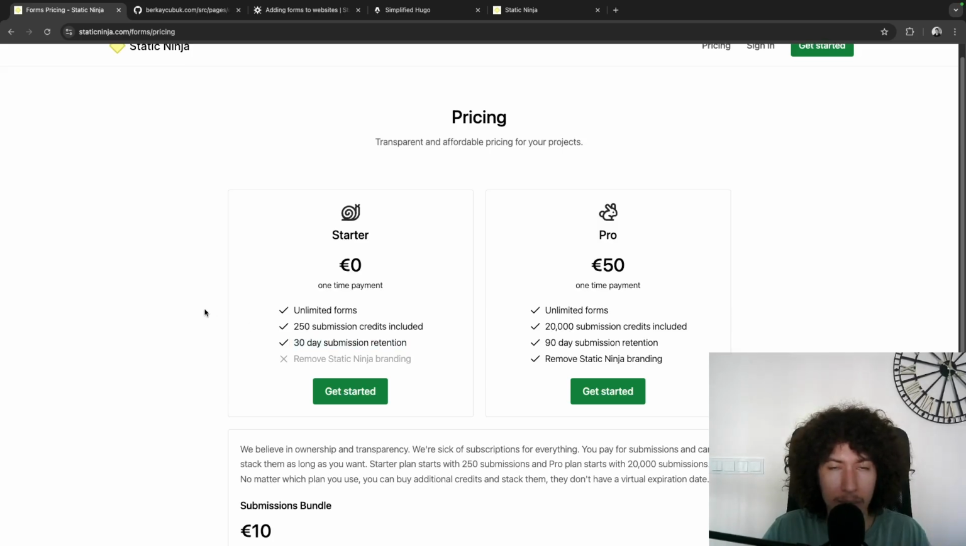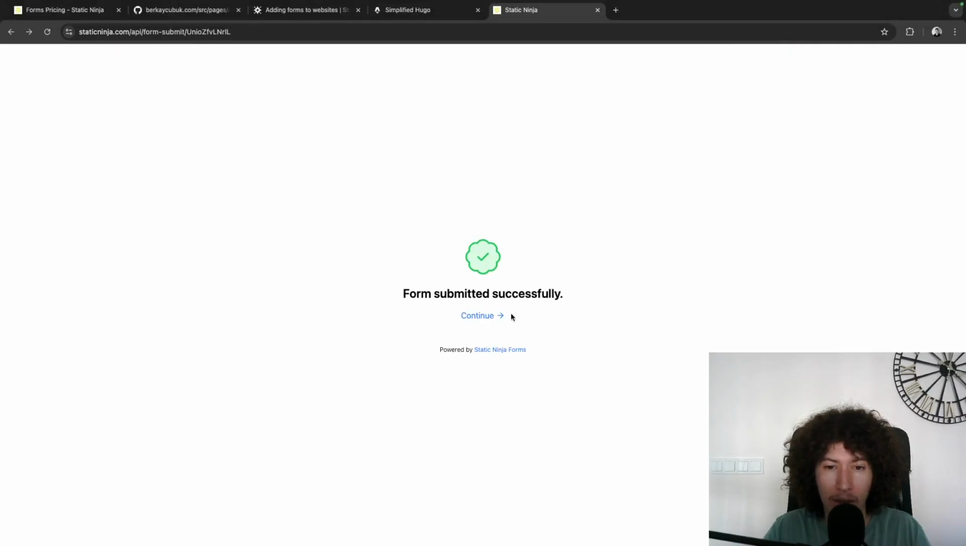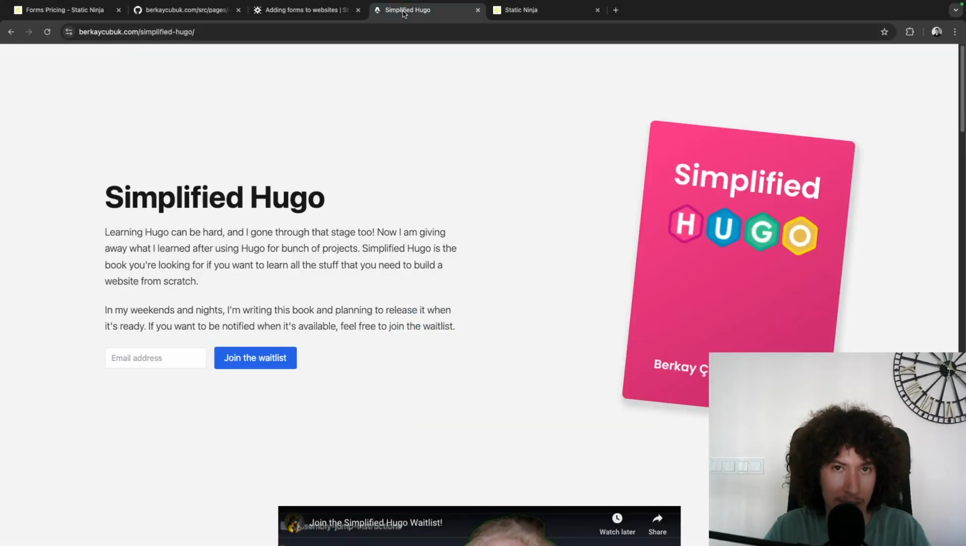And you can keep your data for 30 days. After 30 days, it may be deleted. And you have unlimited forms. And for the Pro, you are paying, so you get 20,000 submission credits and 90-day data retention. So you have 3 months to keep your data. And it will remove the Static Ninja branding at the bottom of the submission success page.